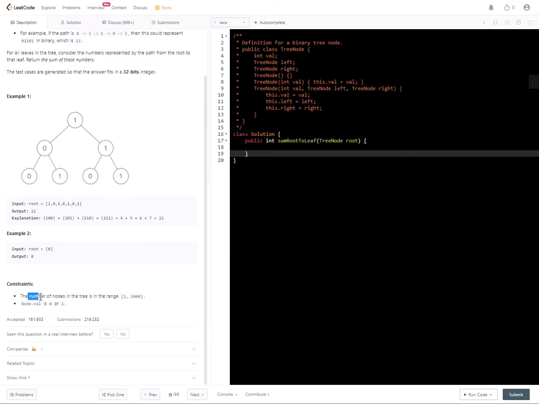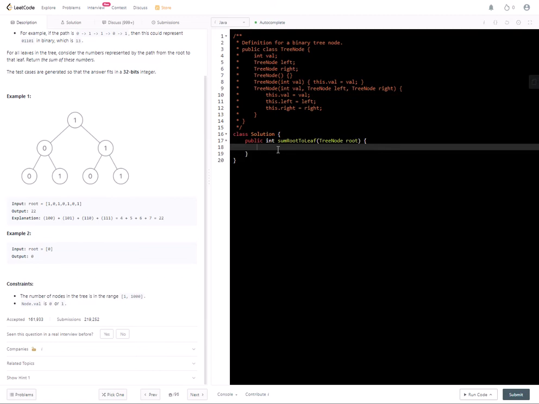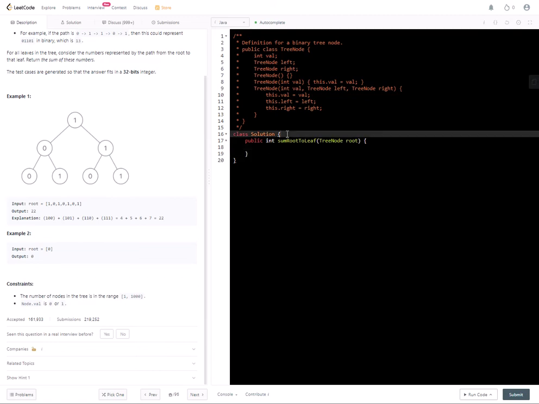Let's take a look at the constraints. The number of nodes in the tree ranges from 1 to 1000. Node.val is 0 or 1, so there can never be any other values.